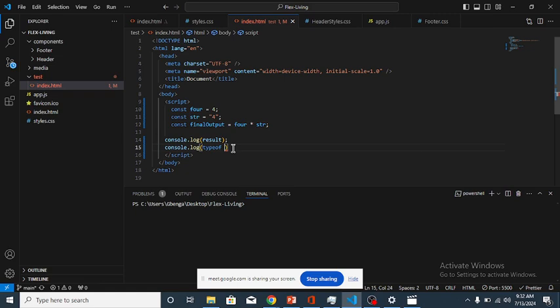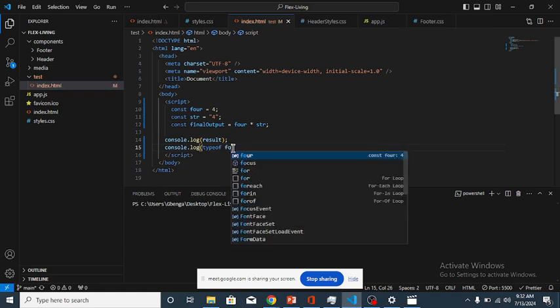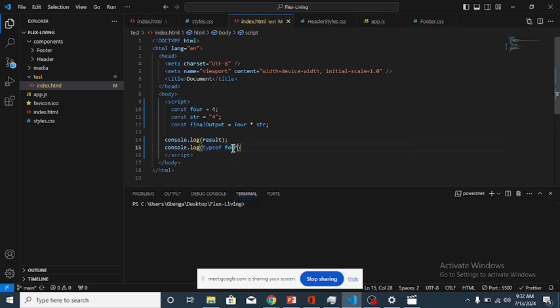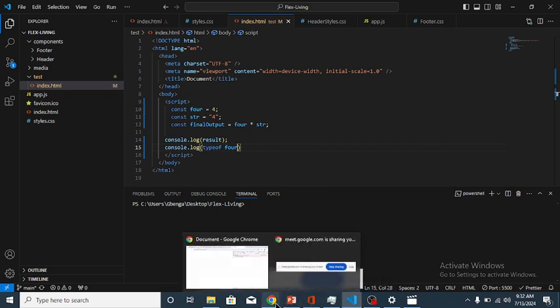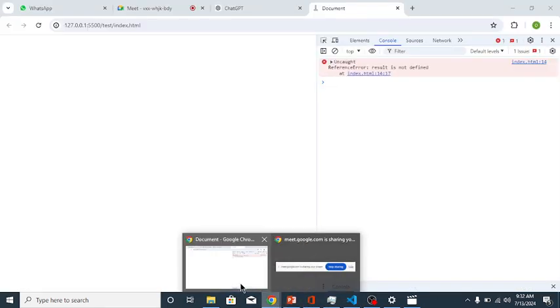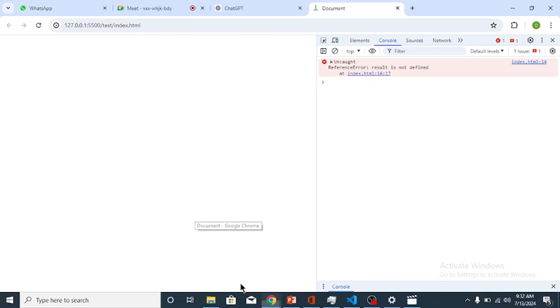the type of 4, the type of value, by making use of typeof, this built-in operator inside JavaScript. Okay, we have an error here. Let's check the error first.